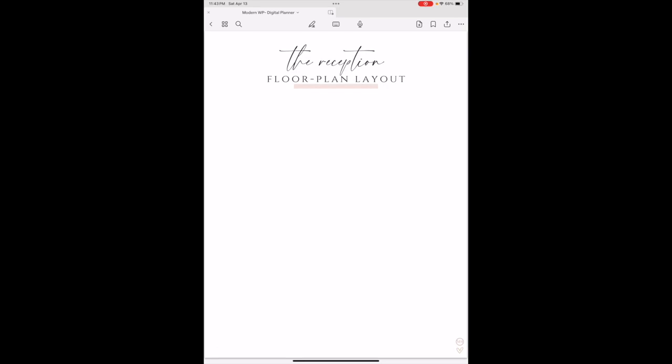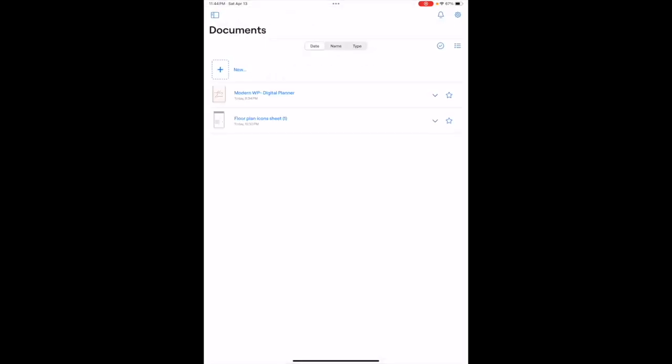So what you're going to have to do is, for Goodnotes, you can upload the Goodnotes sticker sheet that we have included in your download. But if you're using a different type of planner, you can upload the PNGs that we have included in your download. So I'm going to click on this arrow that's in the top left corner facing left to take me back to my documents.